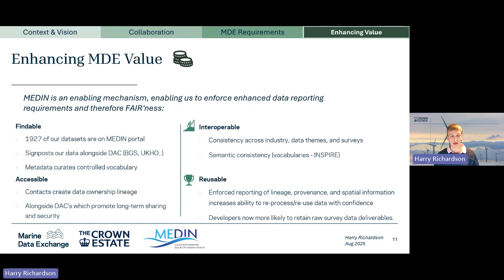So with the MEDIN requirements, developers are more likely, and when I say developers, I mean offshore developers, to retain the data they have because they know they have to submit it as a requirement to the Crown Estate. And we have MEDIN and the guidelines MEDIN produce to back us up to say that there's a reason why we're asking for this data. Again, really improving our fairness, not just on reusability as well. So that's a bit about it.